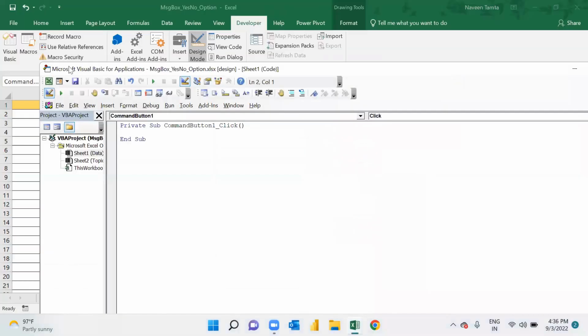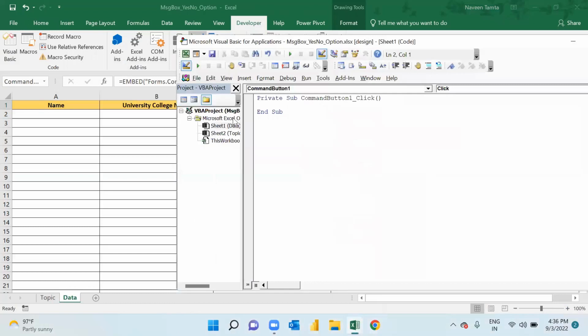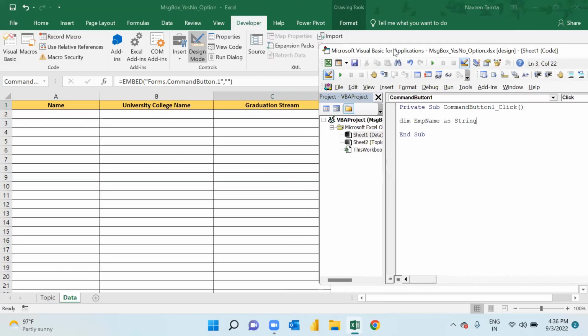So first of all, as per my requirement, I will need to declare some variables in order to create this mechanism. So I'm saying dim emp name as string. Since this is going to be a text, this is also a text, and this is also a text value. So all these are text values. So I will declare all my variables as string.